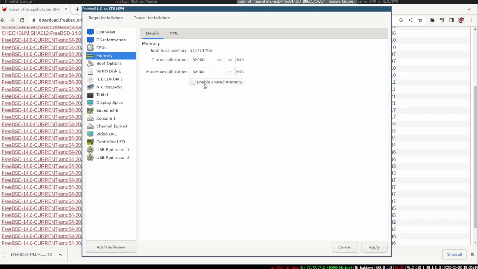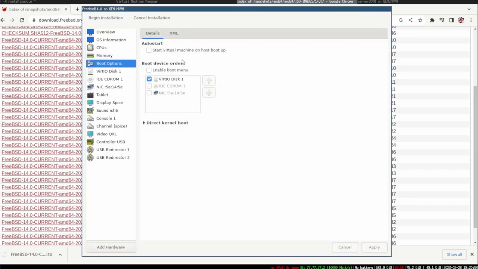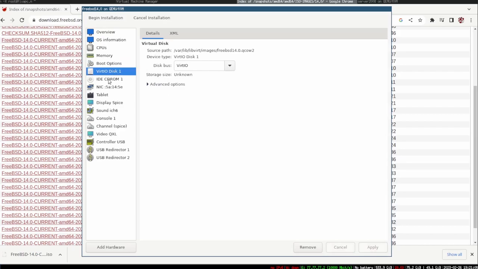Now, shared memory. I haven't had too much luck with this a lot of times, so I'm not even going to bother with it. I'm just going to keep it at 32 and 32, as far as performance-wise. Now there's the virtio disk 1 and the IDE CD-ROM. Obviously, I'm going to be installing FreeBSD, so I'm going to want that. And I'm going to enable my boot menu just in case as a safety net.